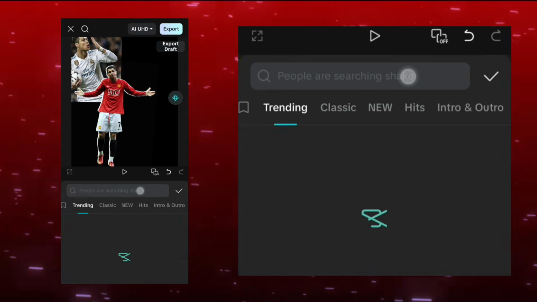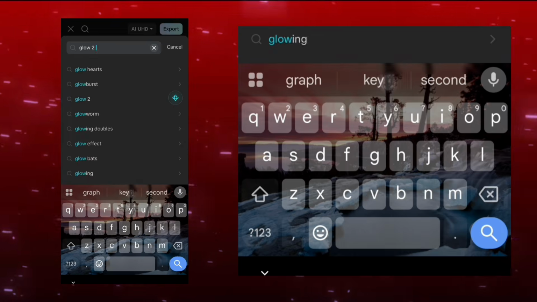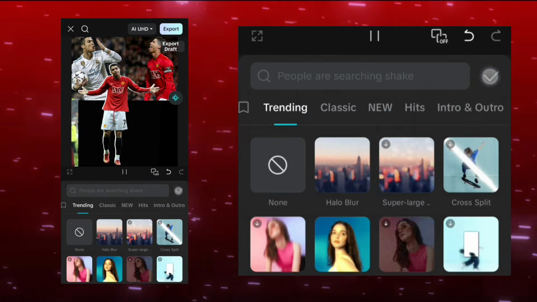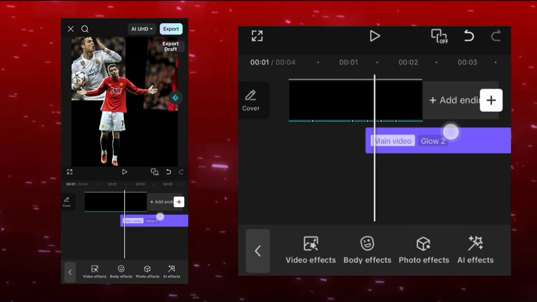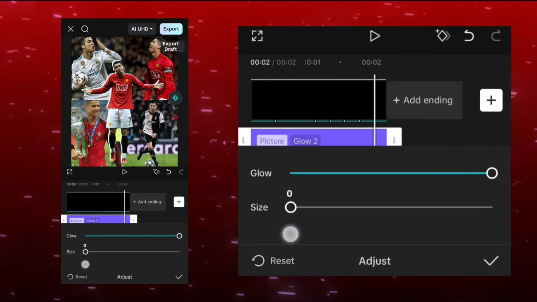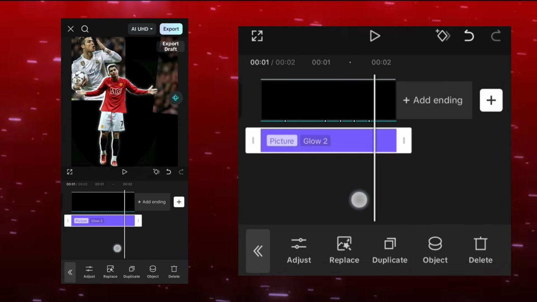Go to Effects and select Glow 2. Adjust it to 100% and 50%. Duplicate it and set it on another overlay.